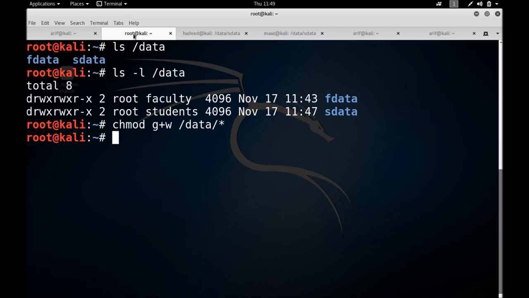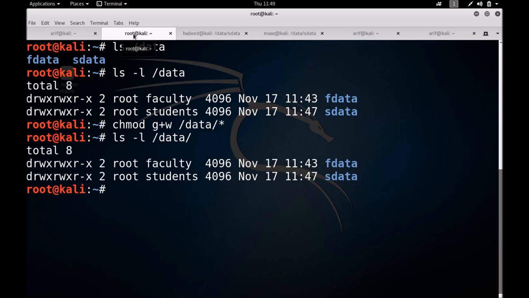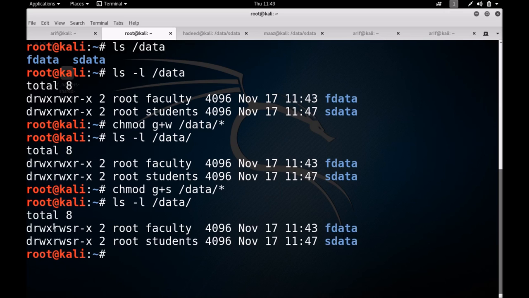No, this will not work. I don't think so. No, to set the SGID bit, I have to do something like this, g+s. If I do now ls -l data, yes. Now you can see the SGID bit of the F data as well as the SGID bit of S data is set. Now let's try again.